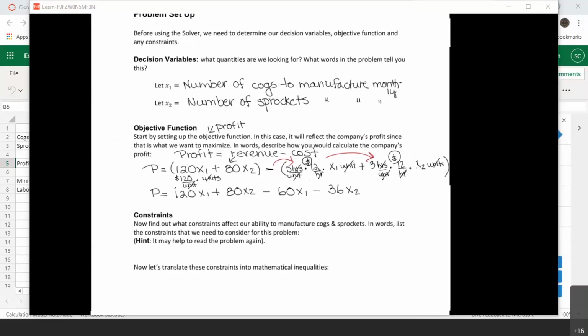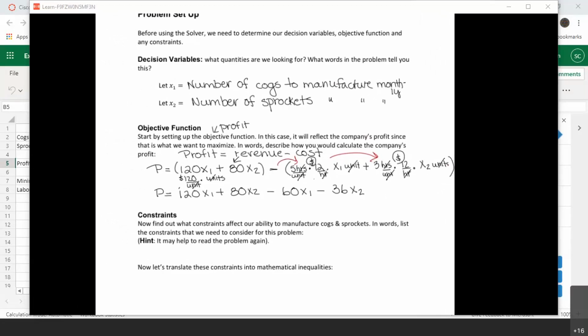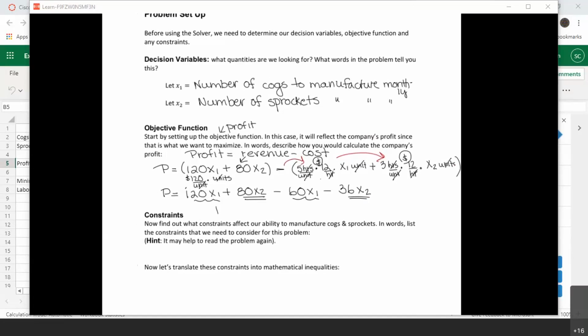Hopefully you can tell I've got some like terms here and some like terms here that I can combine. And I get a profit equation when I do that of 60x1 plus 44x2.